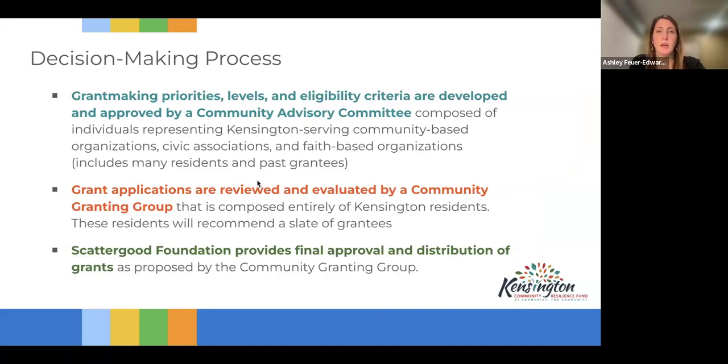And here I did share with you before the decision-making process. So again, all that strategy is set at the front level with the community advisory committee. Then the applications go into our community granting group. And then those go to Scattergood, whose board will give a final approval and distribute the funding. I'll say that although they are giving the final approval, Scattergood has never once contested or questioned one of the recommendations from our granting group.